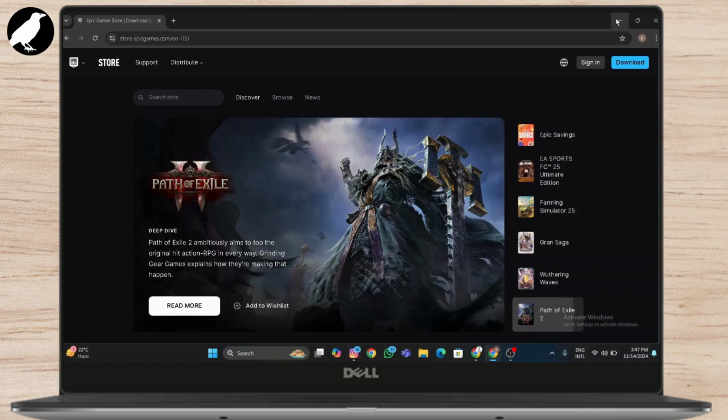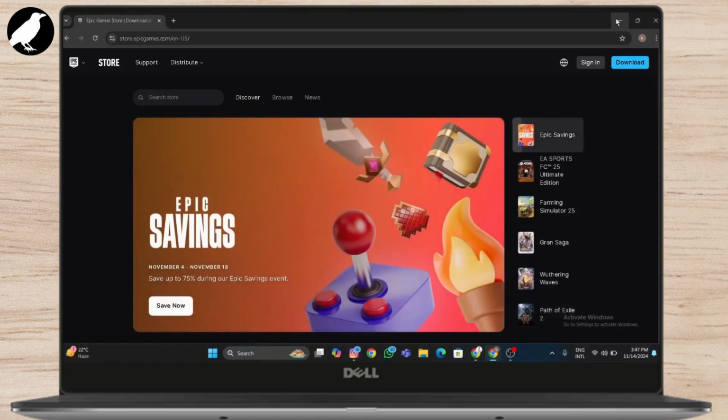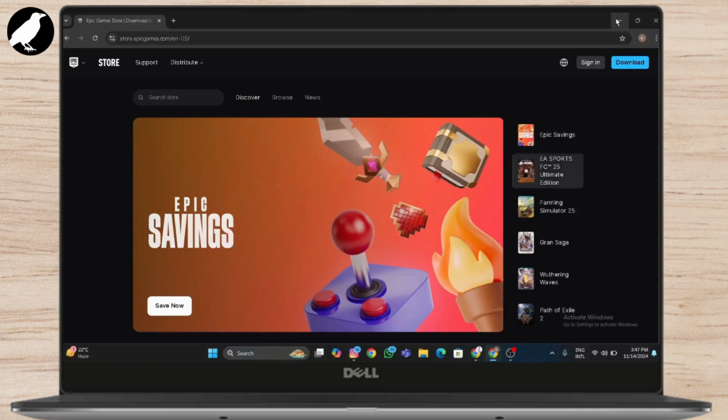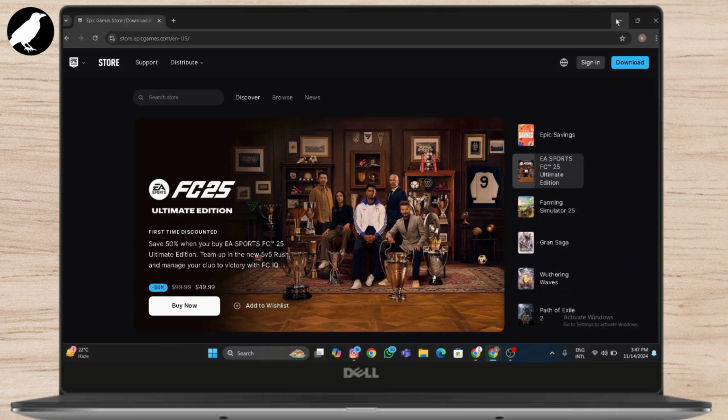First things first, we're going to try changing the download region in the Epic Games Launcher. Sometimes Epic Games servers in your region may be slow or overloaded, causing delays in your download speeds.